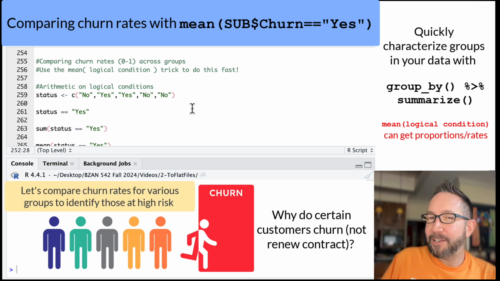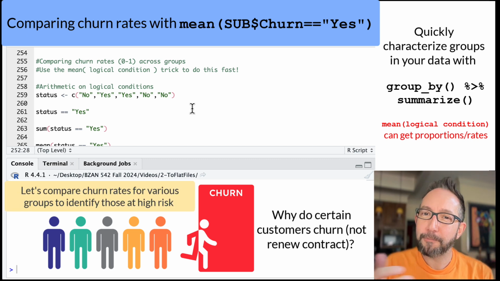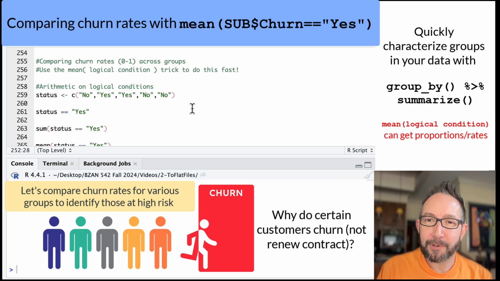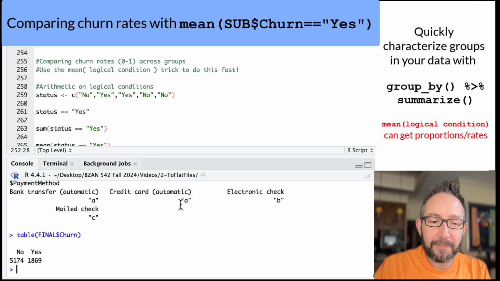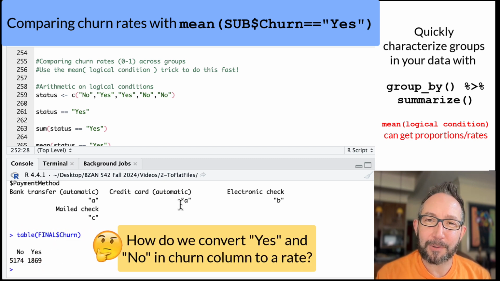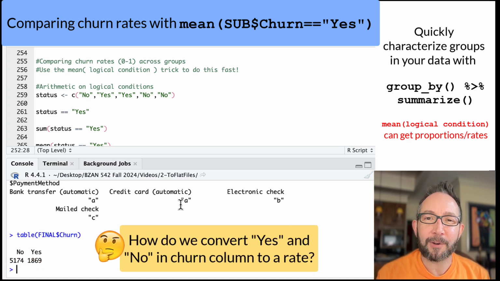So what we'd really like to do probably for this data set is to compare the churn rates between different types of customers. But that poses a little bit of a problem because if I look at the table of the values inside the churn column, I find that I have yeses and nos. So I need to figure out some way to convert those yeses and nos into an overall churn rate. What percentage or what fraction of customers churned, and how does that break down by different demographics in, say, subscription services? So what I'm going to use is a trick. I'm going to use the mean function on a logical condition describing the values of churn to very quickly get the churn rates for different groups.